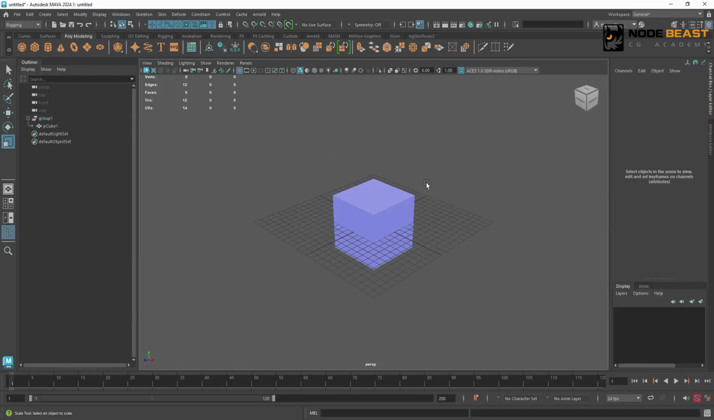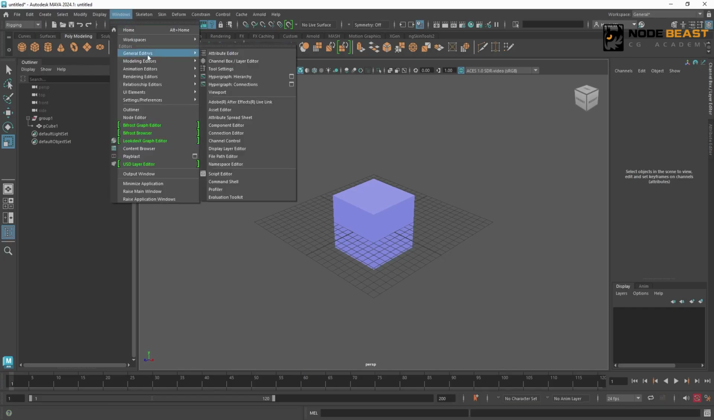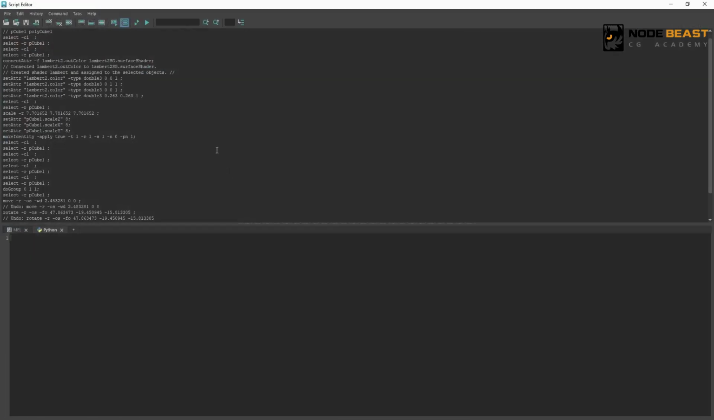There are also some common tool interfaces. For example, this icon in the bottom right corner. Or you can find the script editor in Windows, General Editors. We can control some operations in Maya using programming commands. This is also a tool we often use in rigging.